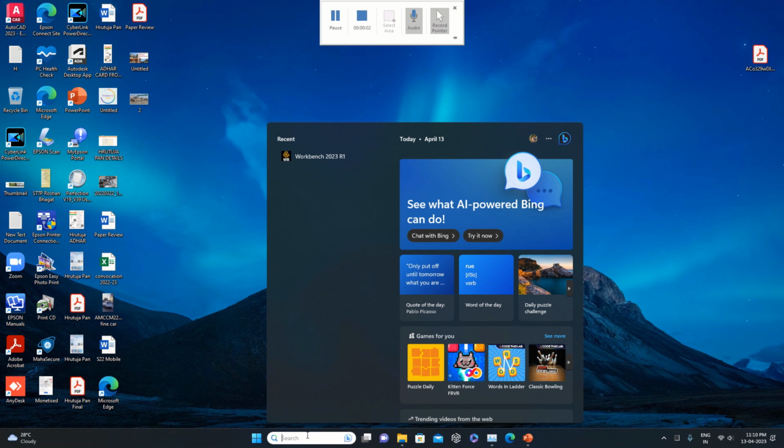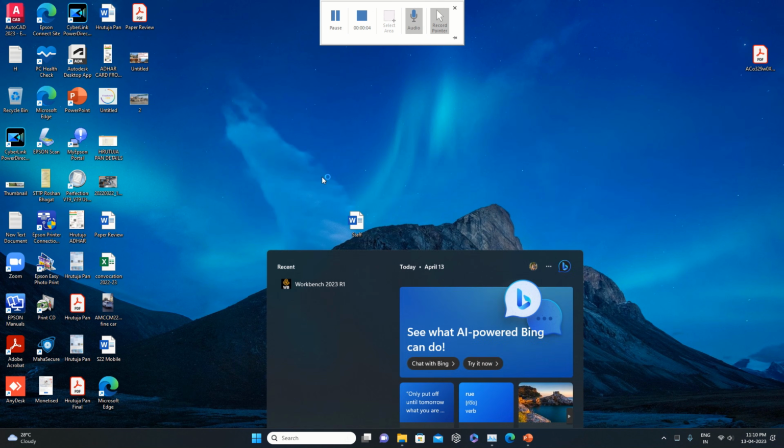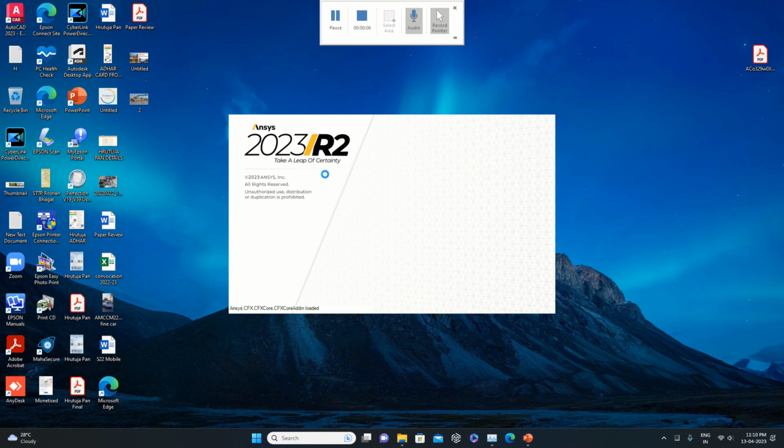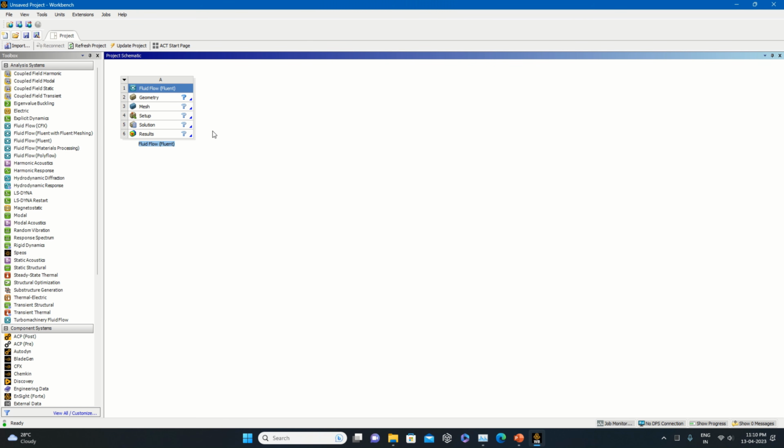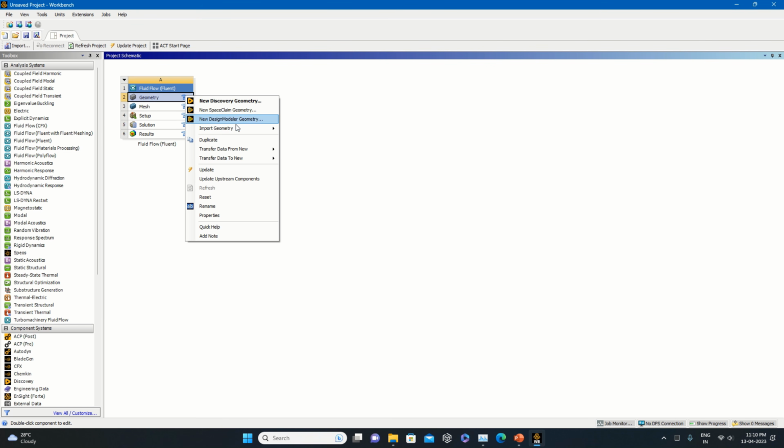So let's open the workbench, the 2023 release 2. We have already prepared geometry in SolidWorks, so we'll just import the geometry and do the further analysis. So first for the fluid flow Fluent option, in that you have to look for the geometry import.